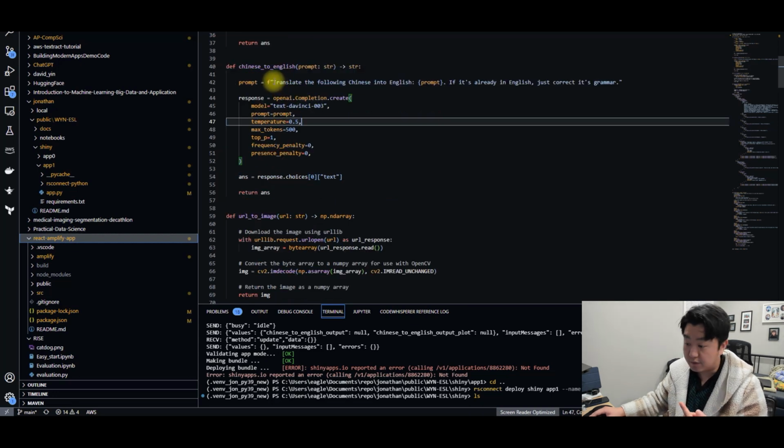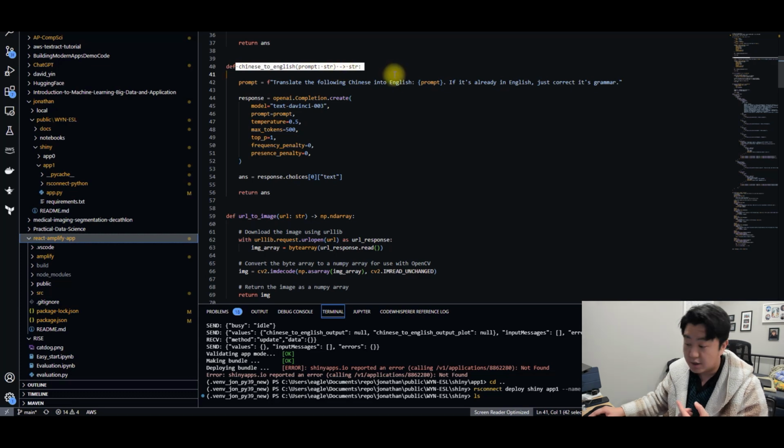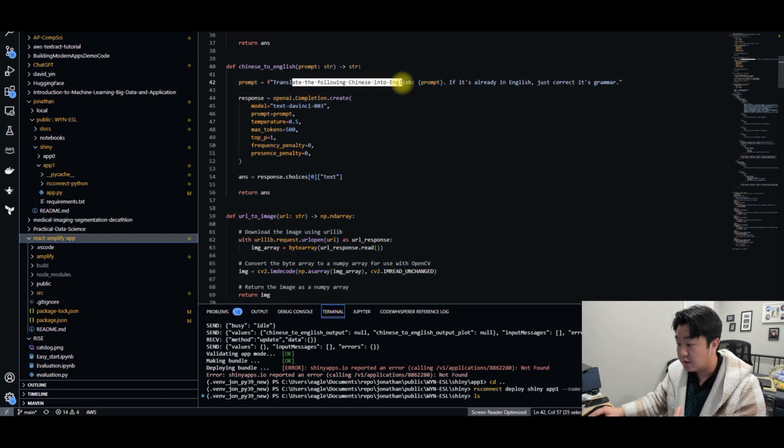First function that I need is this thing called Chinese to English. It accepts a prompt, in this case a string. The user can type in whatever they want. It can be both Chinese and English. And these strings will be concatenated with this prompt here in line 42. It says translate the following Chinese into English, if the thing is Chinese. Or if not, then just correct the grammar, right? So that's kind of what it does. And that's the first API call I'm making.